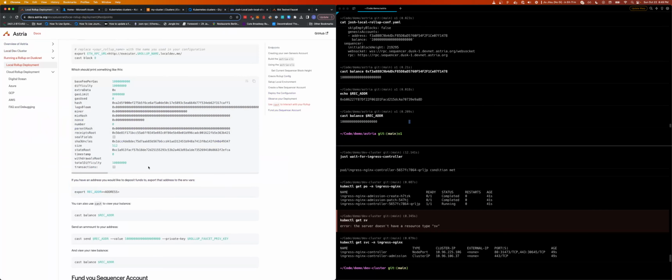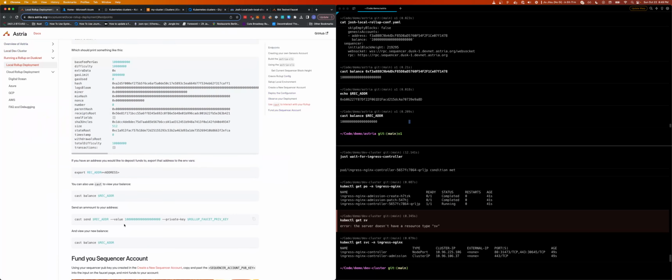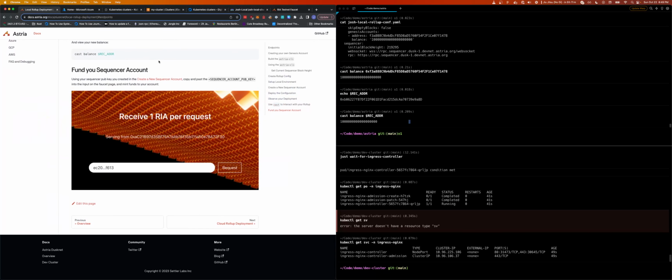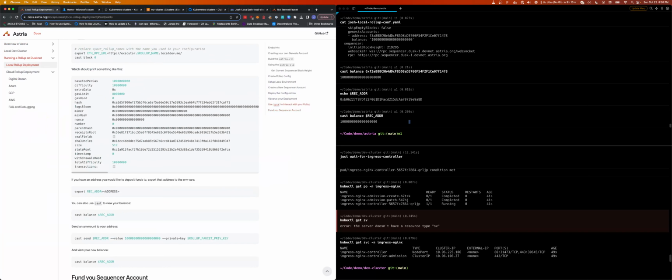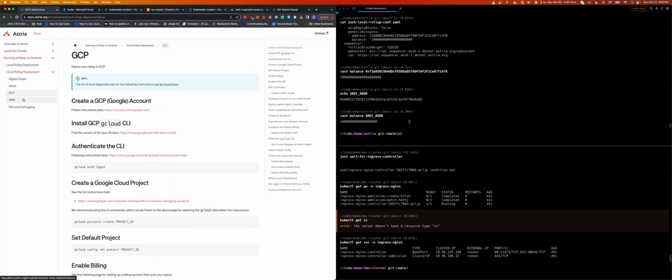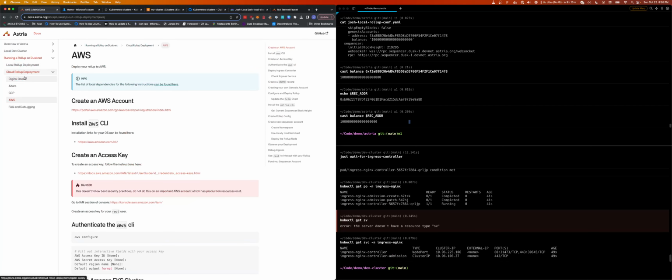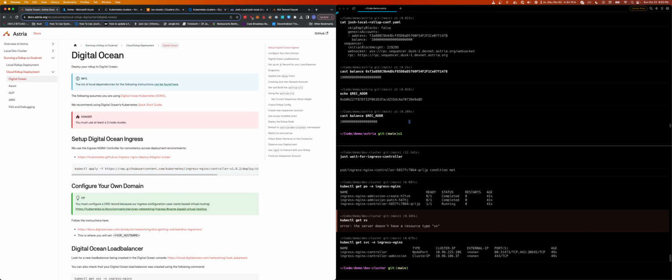We have the minimum viable rollup running. In some follow-up videos, we'll be going through how to deploy this on all the other cloud providers. So we'll do DigitalOcean, Azure, GCP, and we'll do AWS, even though I don't want to. But yeah, look forward to those videos. Thanks, guys.